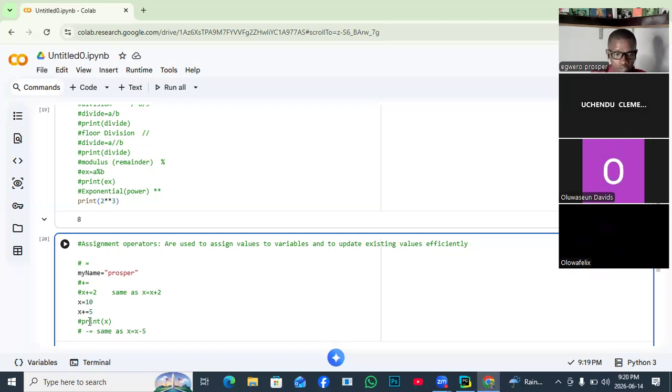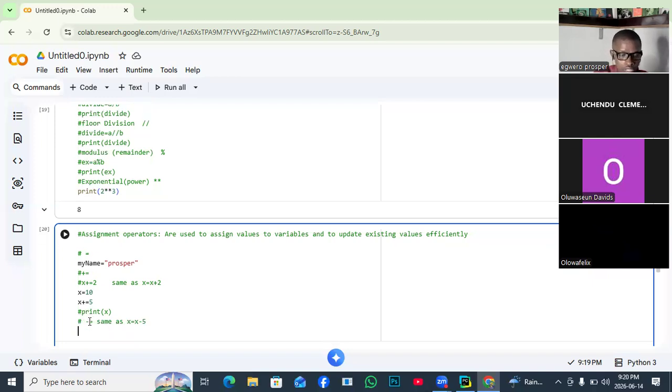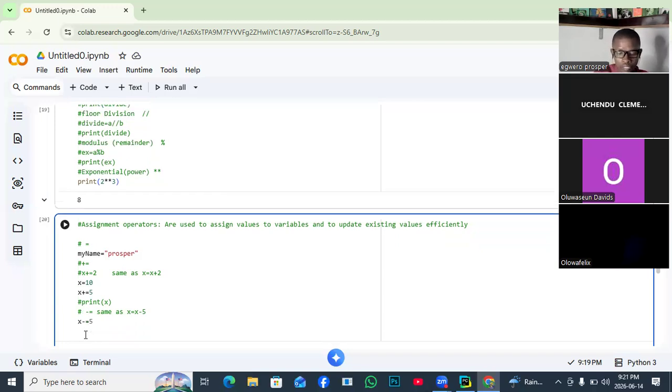If I come here now, this time around, I can just do something like this. Let me print it here. If I do S minus equals 5, and then I come here and print S again, what are we going to get? Can someone else unmute and tell us what we are going to get?